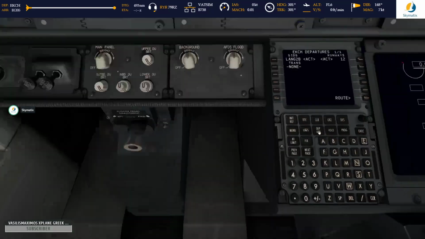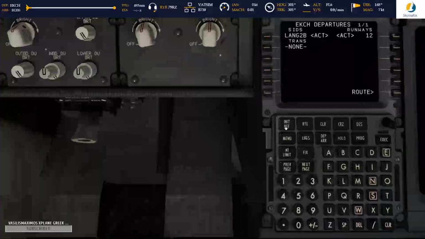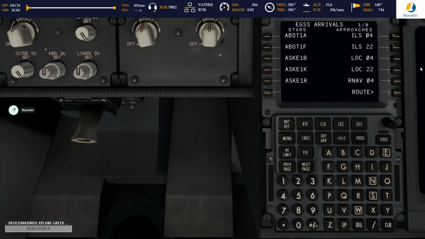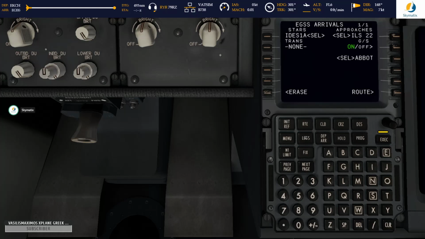Okay. Alright. Let's get the show on the road. That's our arrival. Departure done now. Let's do the arrival. So according to the current weather, Tutu is active and we are going to use that one. And we're going to use ILS for 22 and we're going to use Abbott as the transition. As far as I know, let's look at Navigraph quick.